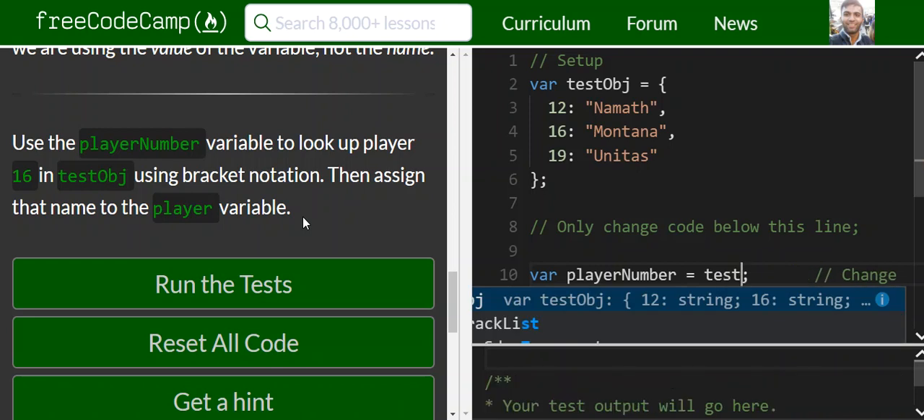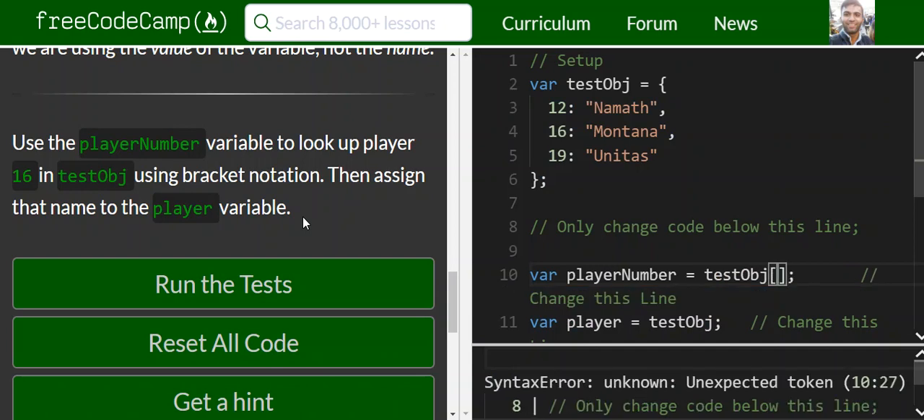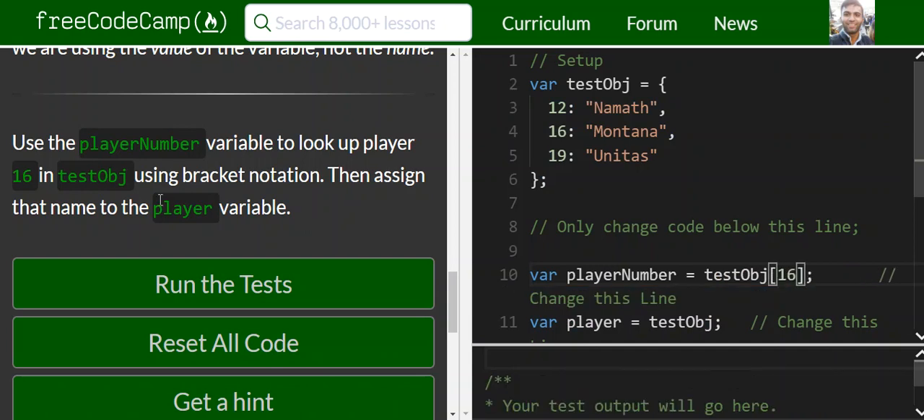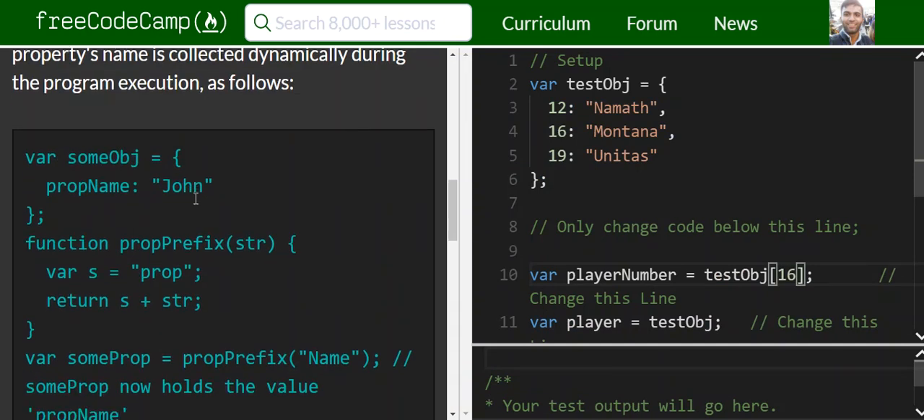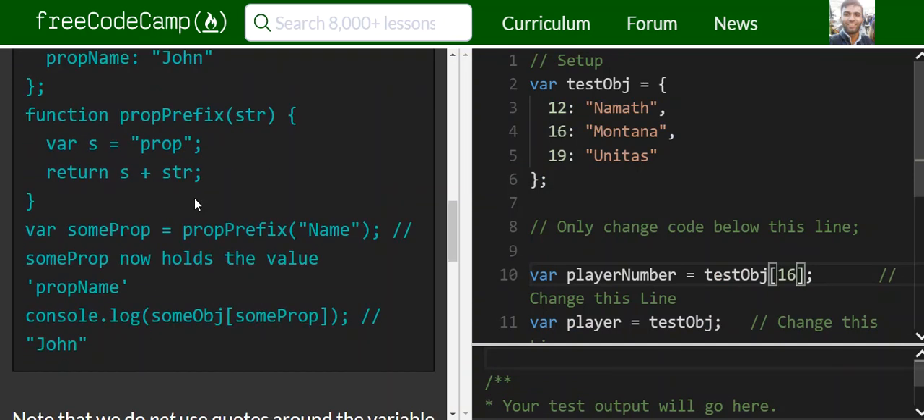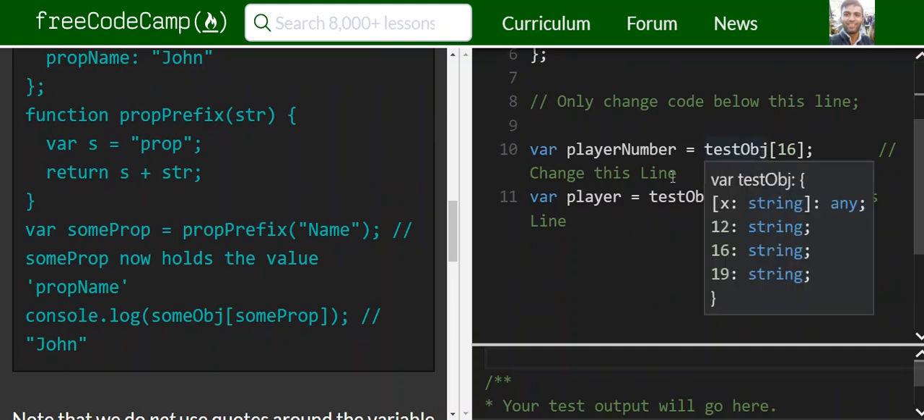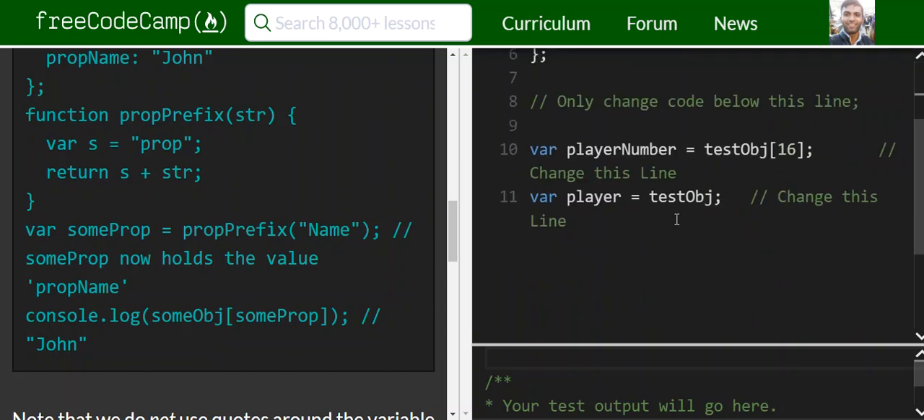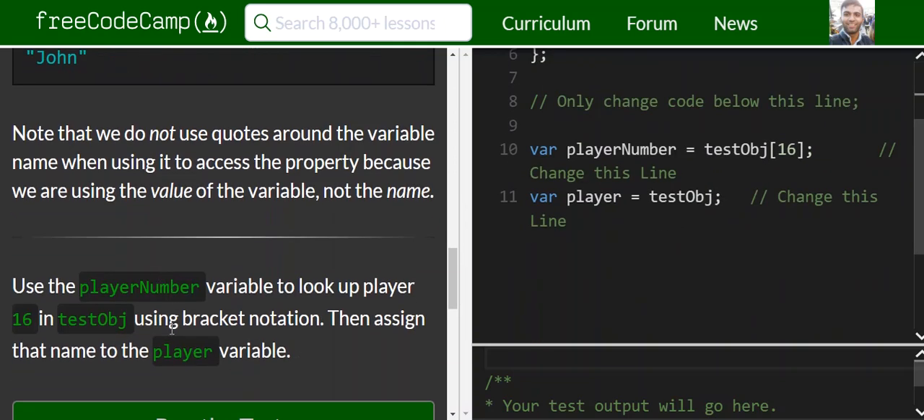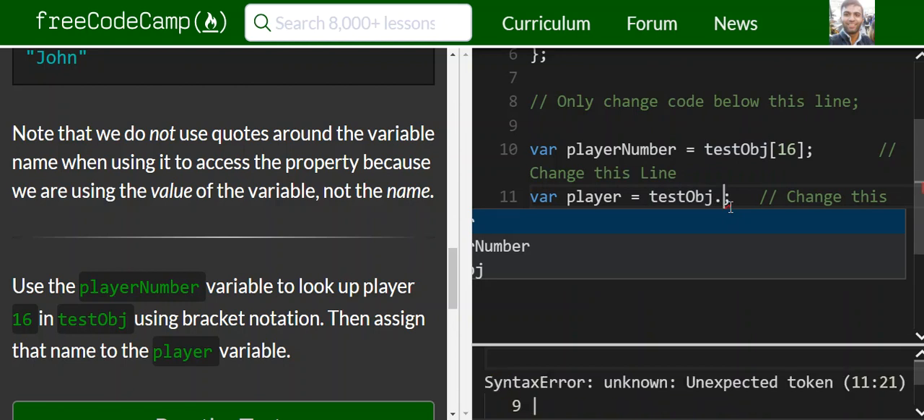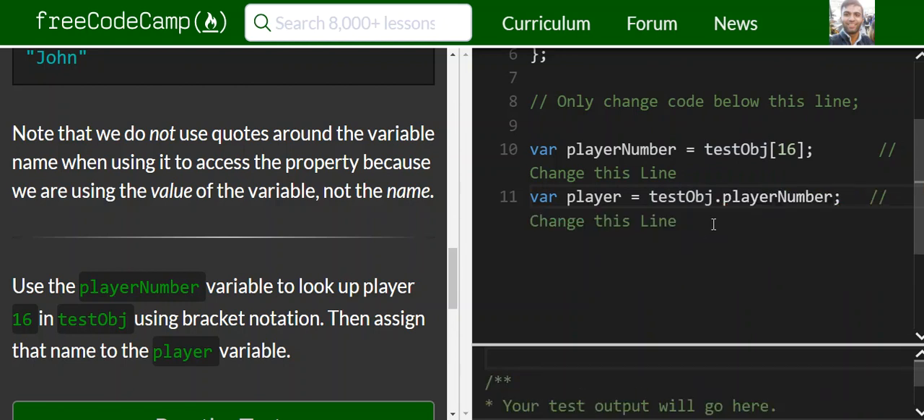So this is going to be test object, and then we give it a parameter, and then 16. Yeah, that's how it should be. That should return us the value Montana, and then it says to assign that name to the player variable. So prop player number. Perfect.